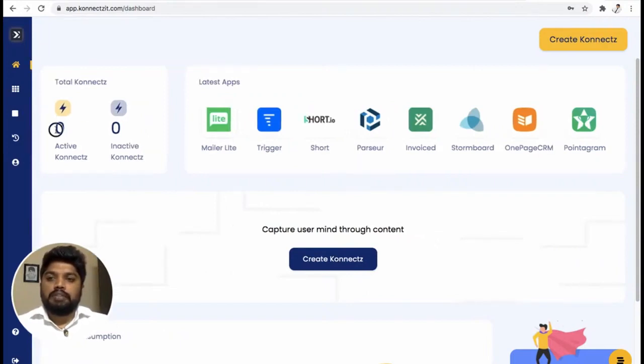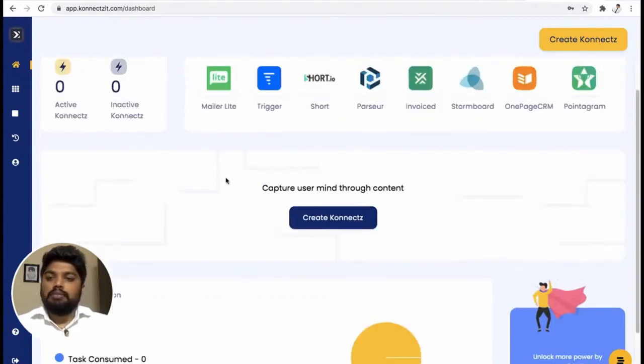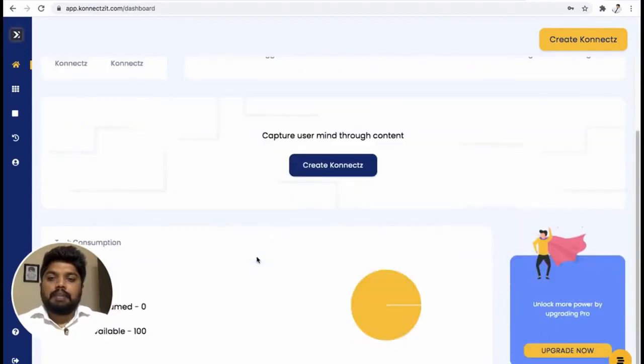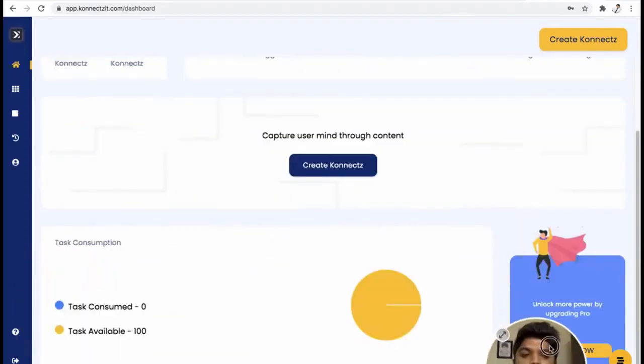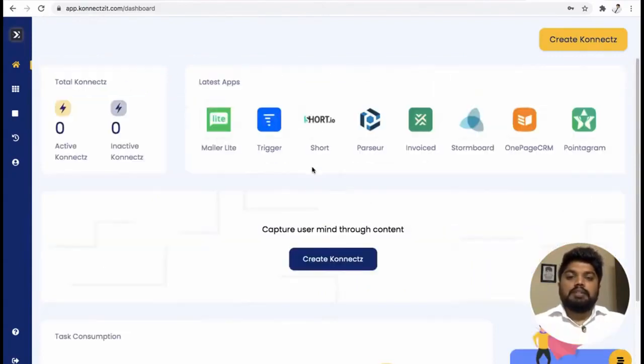Right now we haven't started any transaction, so we don't have any connects here, and all the latest additions of apps to KonnectzIT will be shown over here, and also your created connects. That is basically your workflow. It will be mentioned in the create connects tab, along with the number of tasks you use. The tasks consumed and the tasks available will be present here, and also you can upgrade your account. So this is the dashboard.